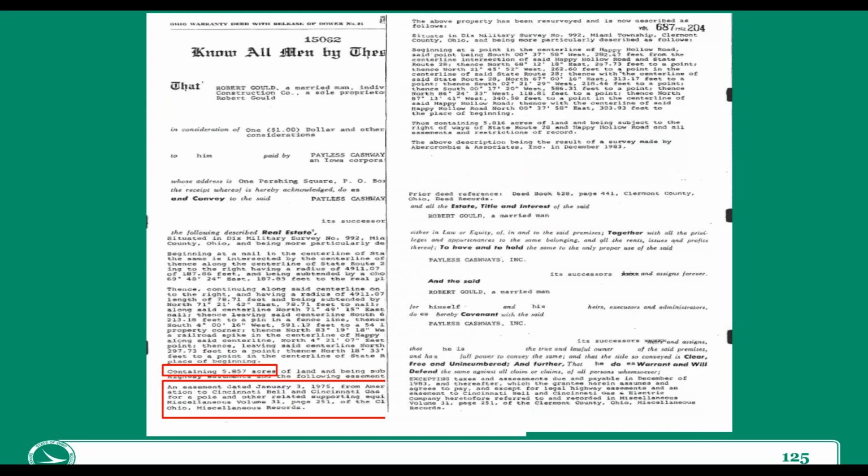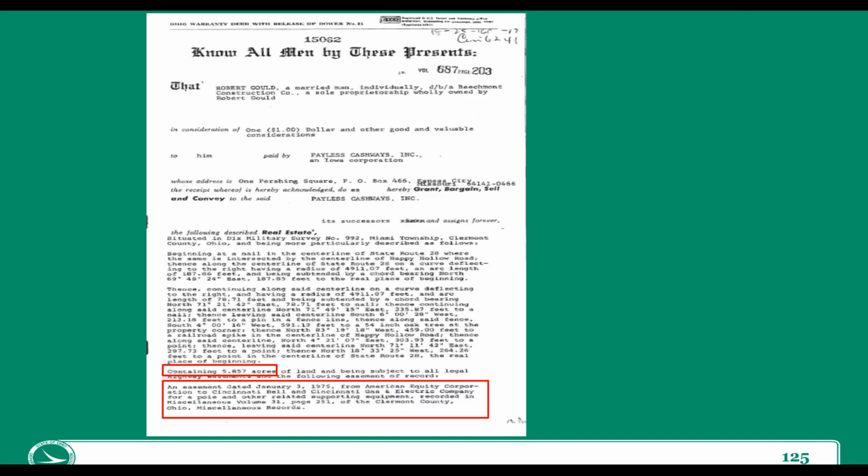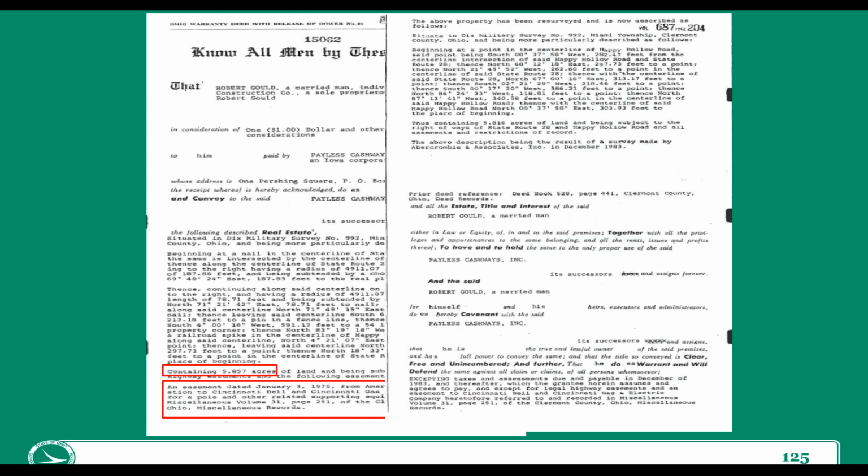So what I mean by reading the entire document, so I go to page 2. Remember, this was 203. This is 204. And they have a whole new legal description in here. The property has been resurveyed and now is described as 5.816 acres. So they lost a little acreage on their new survey. Not a huge issue, but that could cause you a problem.